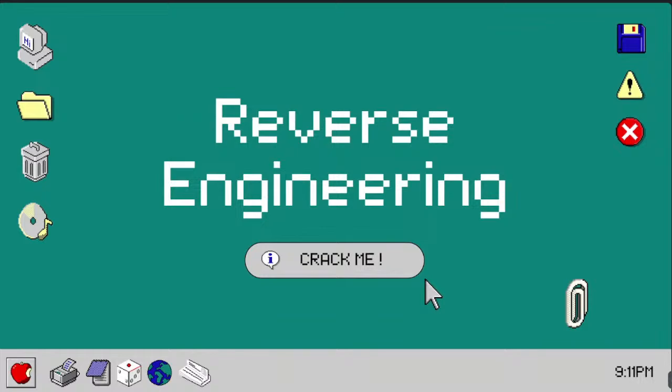Okay. So basically, what is reverse engineering? What comes to your mind when you hear reverse engineering? Reverse engineering is basically like you're reversing something. What is reversing? For example, it's just like taking apart a complicated wristwatch.